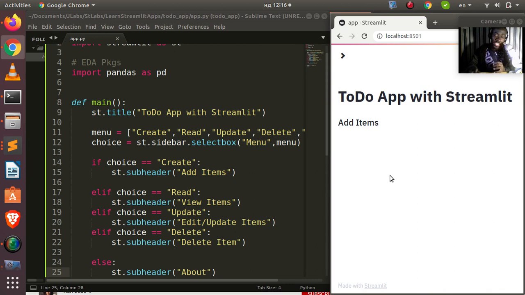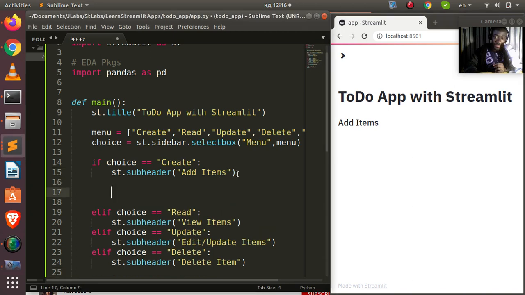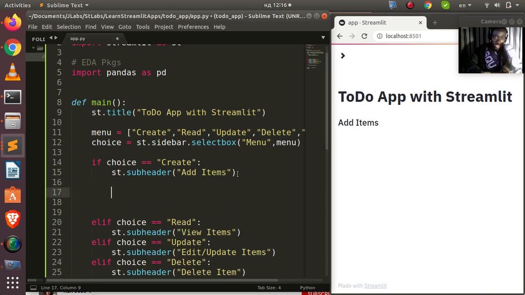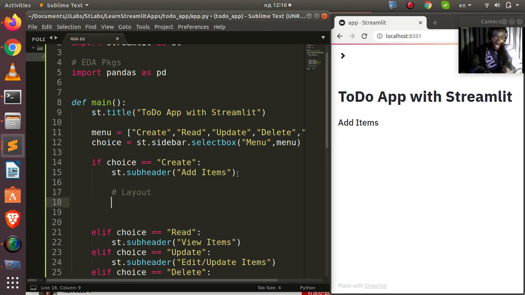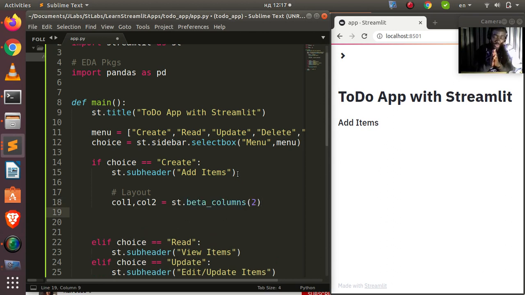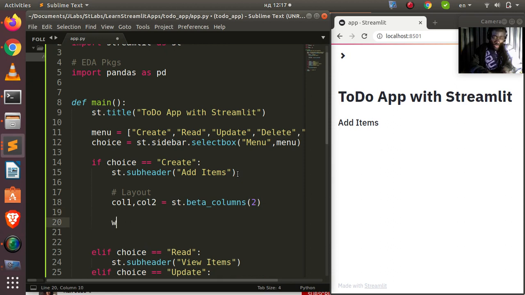So I'm going to create a text input area in which we can place in our details. So I'll just come back down here. Then we're going to be using layout. So this is going to be our layout. So let's create two layouts. So column 1 and then column 2, st.beta_columns, right? And then 2. So perfect. We are just creating two different columns. Then we will say that with column 1, what do I want to do?